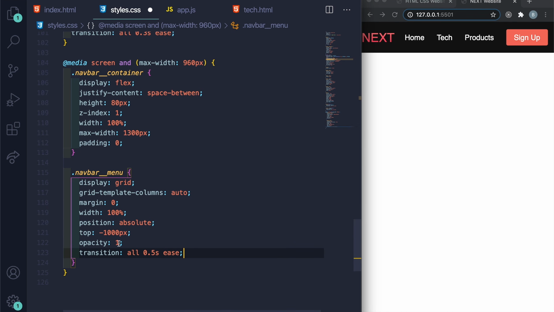Actually, let's set the opacity to 0 because I don't want it to be seen. And then let's do the height of 50vh. So that means viewport height. And then z-index, you have to set it to -1 just so that we'll actually be able to click on the icon to trigger this.